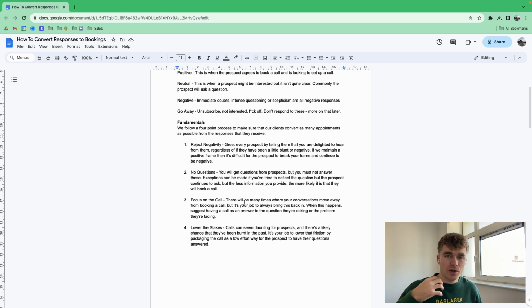And then thirdly, you want to focus on the call. So there's going to be many times where your conversation moves away from actually booking a call. People start talking about semantics, people start talking about very specific things, but in actual fact, all you want to do is just angle it towards a call. And this is your main job, right? And so if this does happen, just suggest having a call to answer the question or to face the problem that they do have. So a classic one, for example, is the pricing.